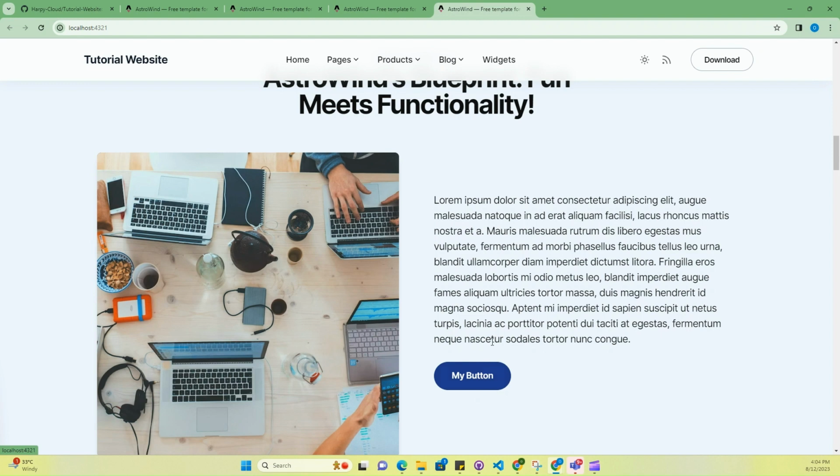So now up to this point, we've been able to clone the Astrowind template repo. We've been able to change the footer, the logo, and the navigation bar. We've been able to add a background image and also change the background color from blue to yellow. We've been able to add a button. So now the next thing that we're going to do is to adjust an image size.